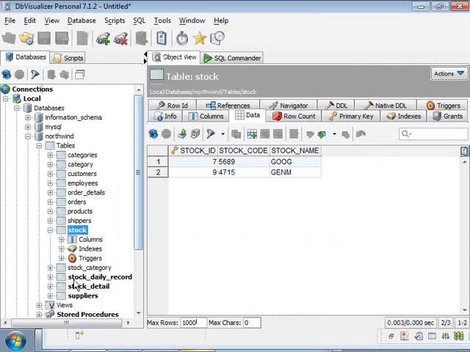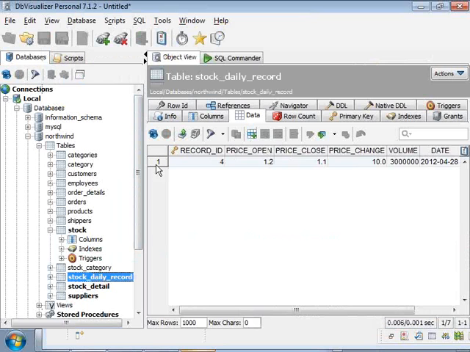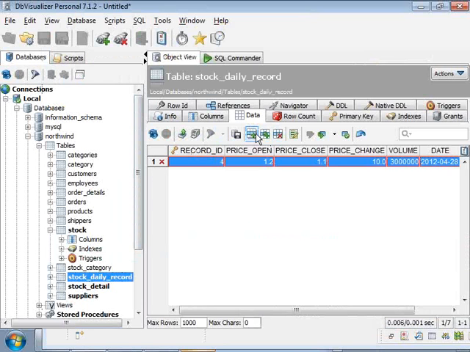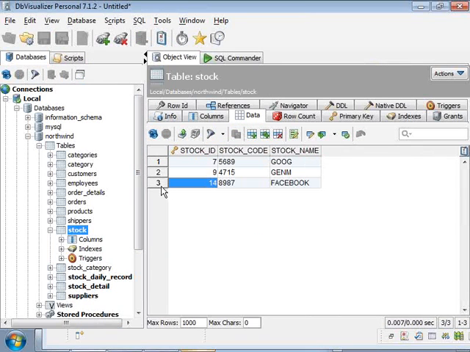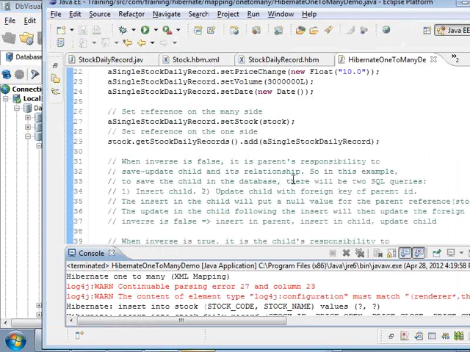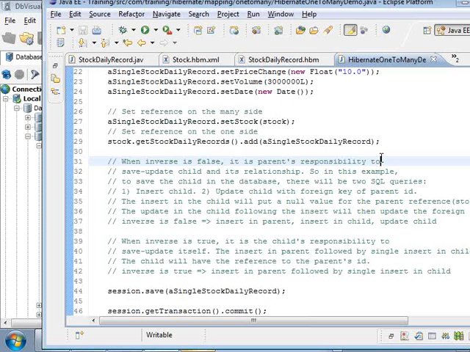So let's first delete the data. First delete from the child table, and then let's delete from the parent table. I'm using a tool called DB Visualizer to look at the data in the database. DB Visualizer is not a free tool, but you can use the trial version for 30 days while you're learning Hibernate.